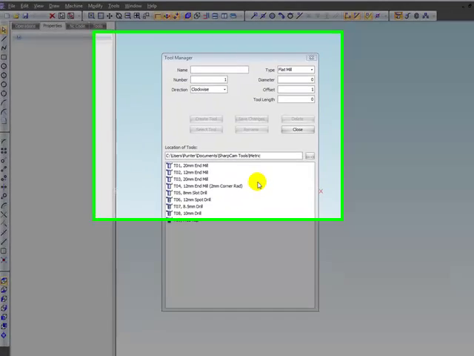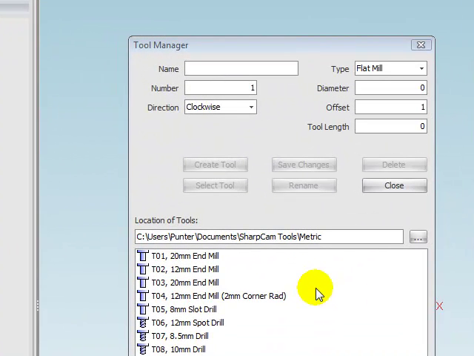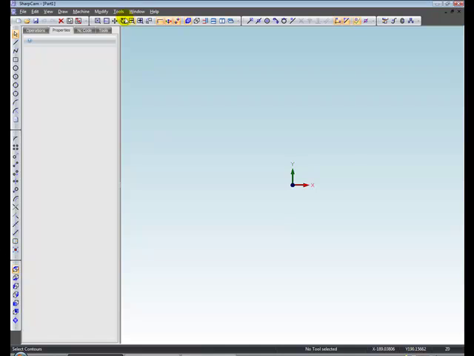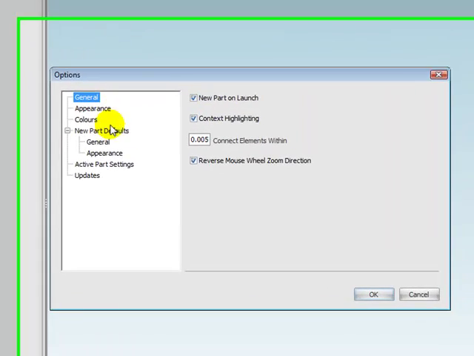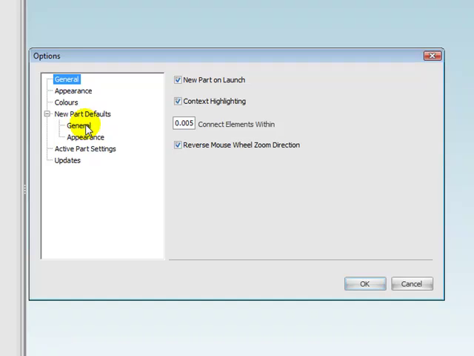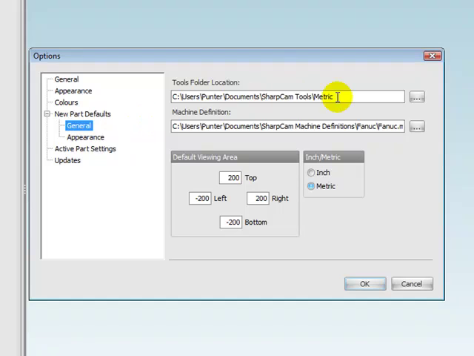Now it's possible to change the default location for a new part, so let me show you how to do that. Just close down the tool manager. Then if we go up to the tools menu and choose options, and then we need the general node of the new part default, so click on there. And then up the top here we've got the tools folder location. So this is the default location for a new part. So we could choose the browse button and select a different folder.